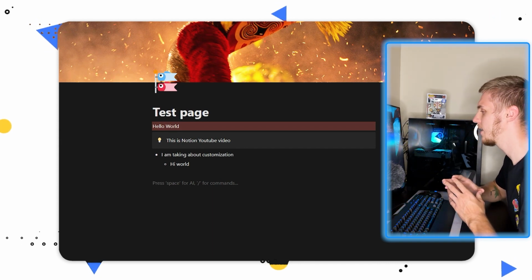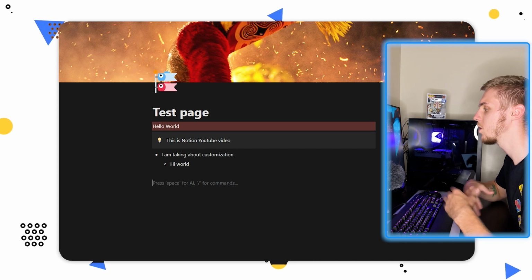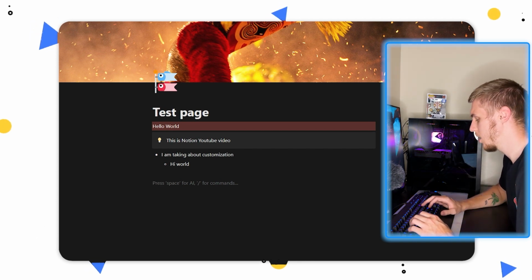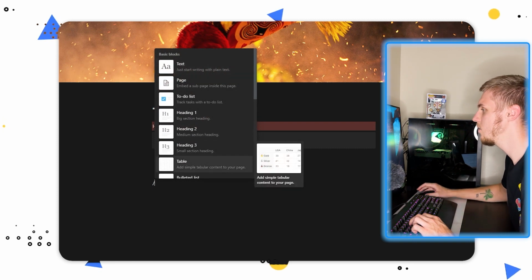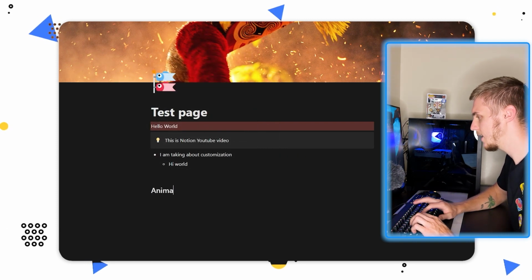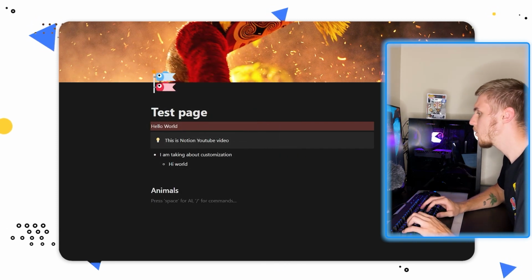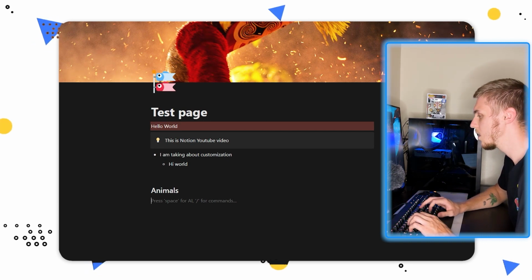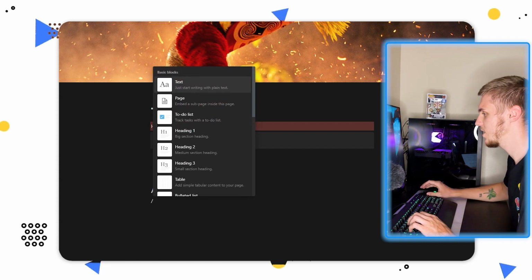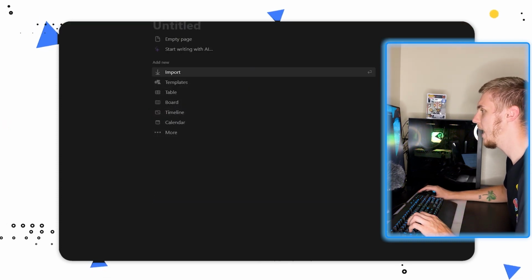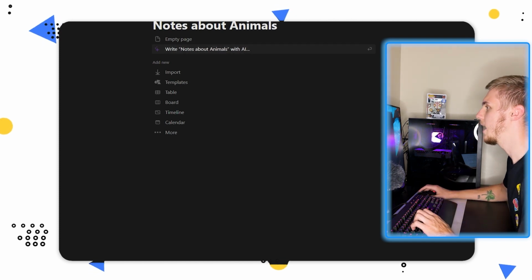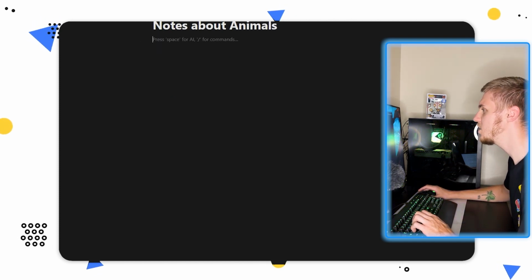But let's do a real life example and let's say that you are in biology class and you want to take some notes. Your professor talks about animals at the moment. So what you can do, you can click slash and then you can click heading 2 and say something like animals, right? But then, for example, you want to separate notes about animals from all the other notes. So you can click slash again and click another page and name this page notes about animals. And all of a sudden, you created a page inside of the page.